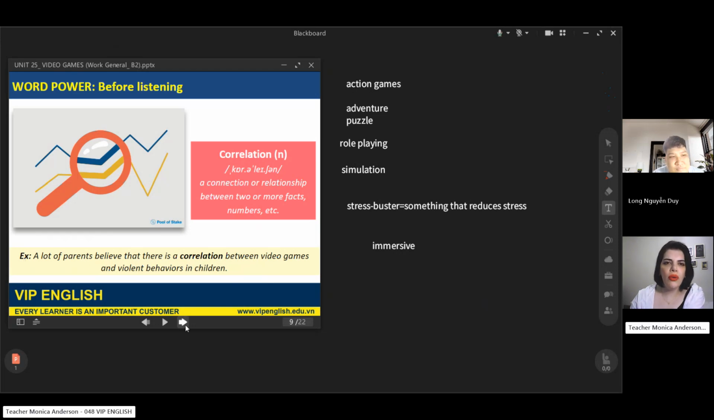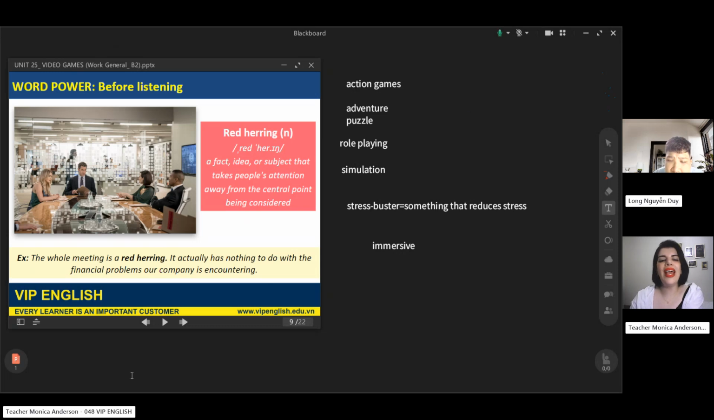I think so. Well, and this one, red herring. So, what is this idiom? Actually, if you say that something is a red herring, you mean that it is not important and it takes your attention away from the main subject, or for example, problems you're considering. So, for example, here, the whole meeting is a red herring. It actually has nothing to do with the financial problems. So, as you can see, it is a fact, idea, or subject that takes people's attention away from the central point.